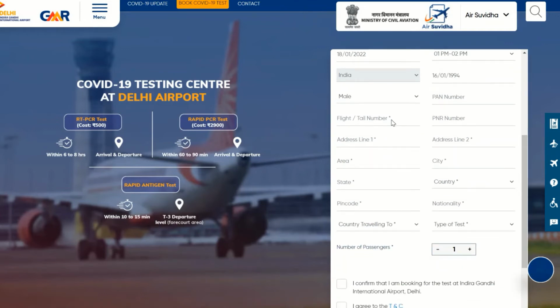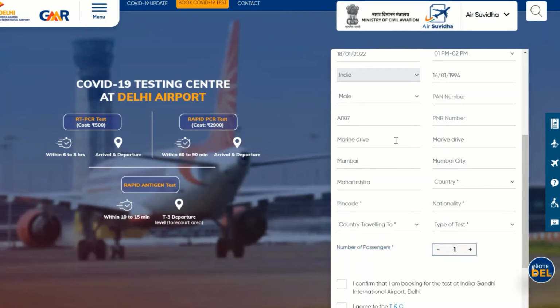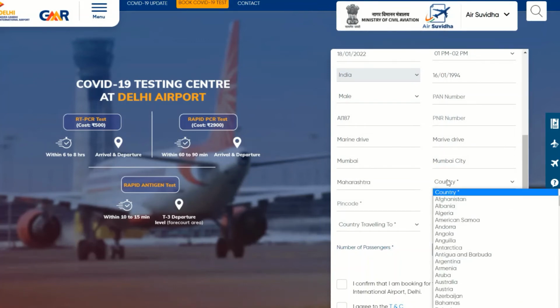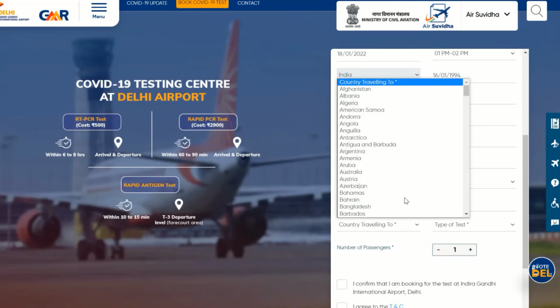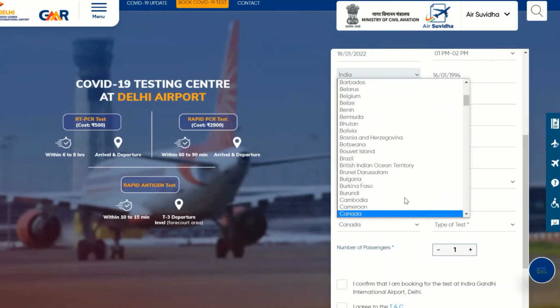Flight number, whatever your flight number is, I'm just typing Air India flight 187. And then you have to type your address. I'm just typing Marine Drive. This is random again. And country, India. Nationality, India. I'm traveling to Canada, so I'm just typing here Canada.